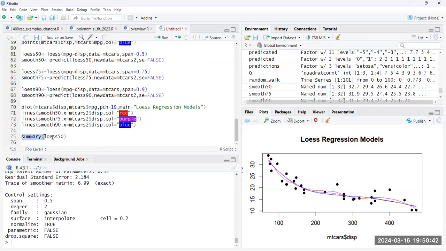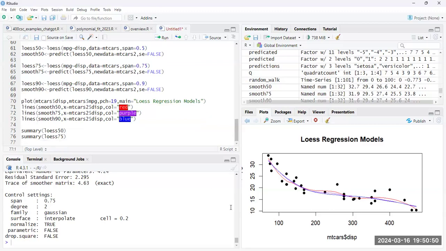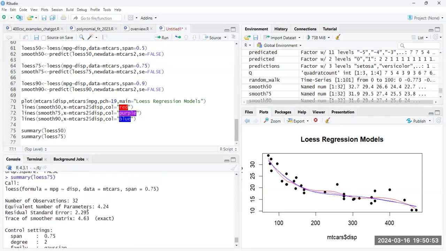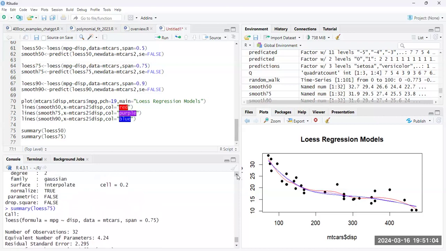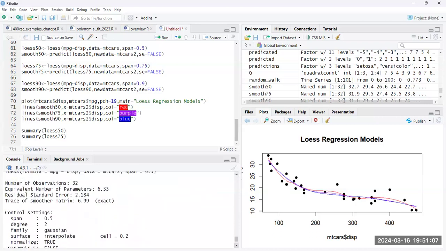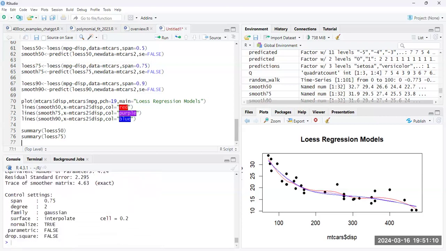Now, if we were to do the same thing for, let's say, 75% span, then our equivalent number of parameters is now down to about 4. This would be like a quartic polynomial, more or less. Residual standard error, that's 2.295. Here it was 2.184. Again, there's always a danger of overfitting if you make your span too small, just as there is a danger of overfitting if you make the degree of your polynomial too large. So you do have to take things like that into account.